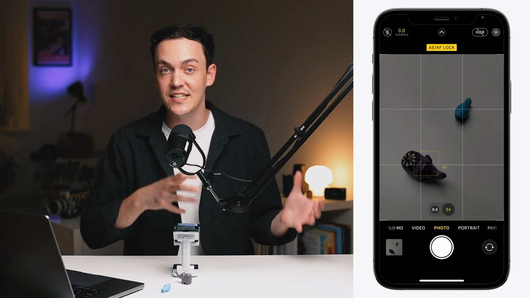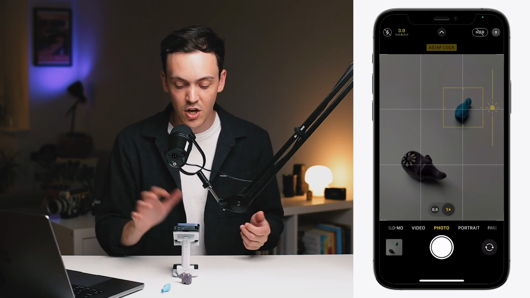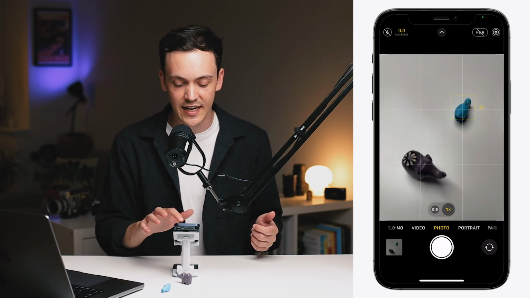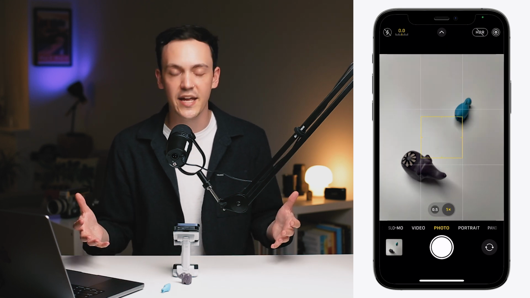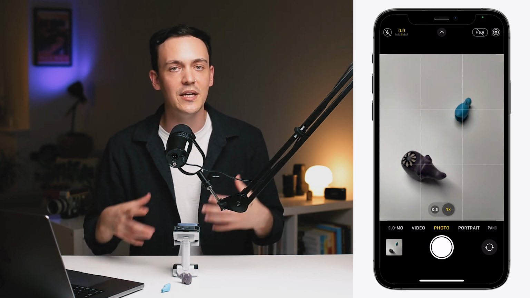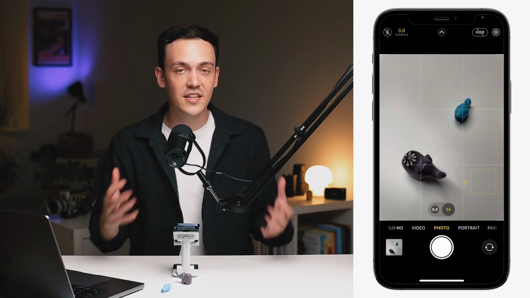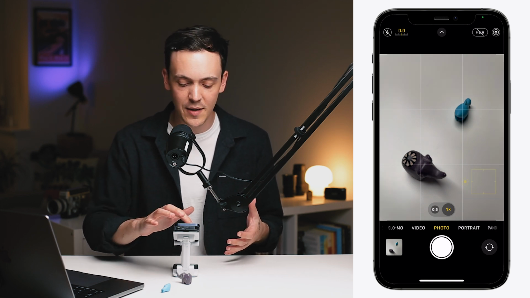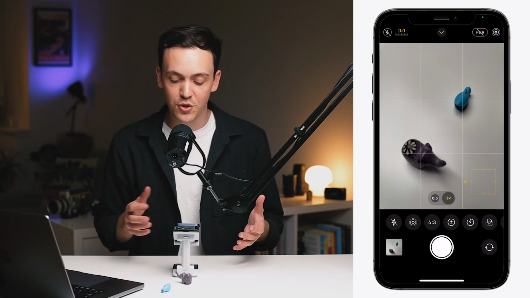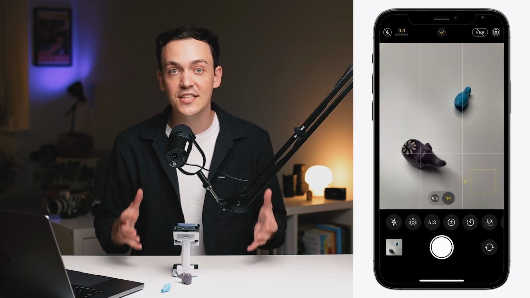If I want to disable my AE/AF lock, all I need to do is tap my screen and it's going to expose for that area and get back to its normal behavior, which after you take an image, it'll auto expose again. Something that not a lot of people know about the iPhone's default camera is that if you swipe up at any part of the screen, you reveal a whole set of hidden tools.